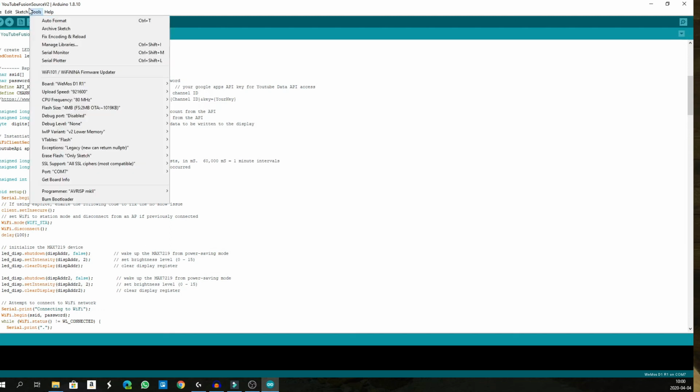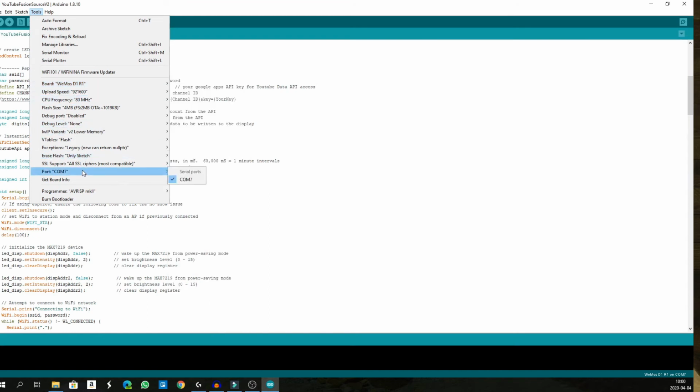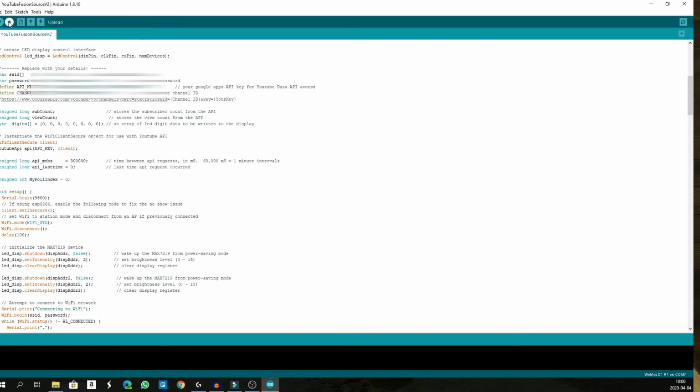So we are going to go into our tools. We're going to select the WeMOS. We're going to leave everything as default. We make sure that our COM port is selected. And once we've done that, we are going to compile the code. So let's compile it. Away it goes and it compiles.